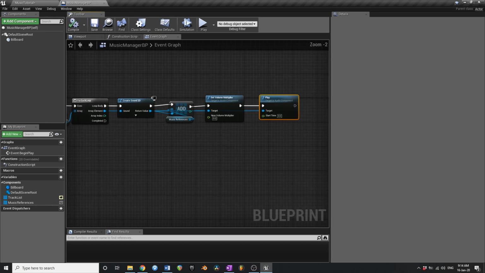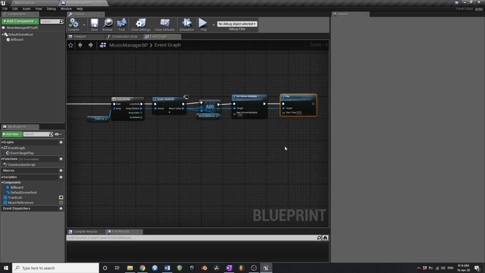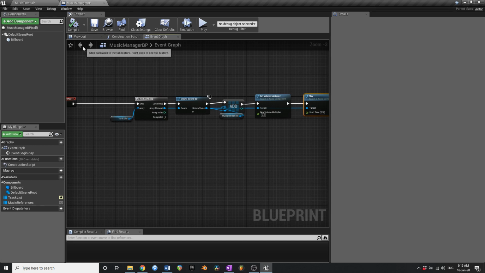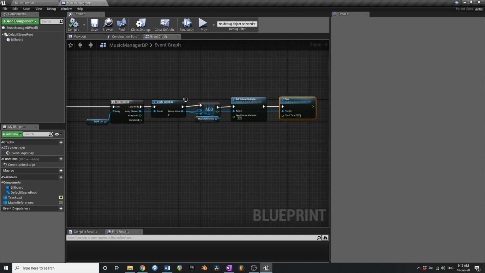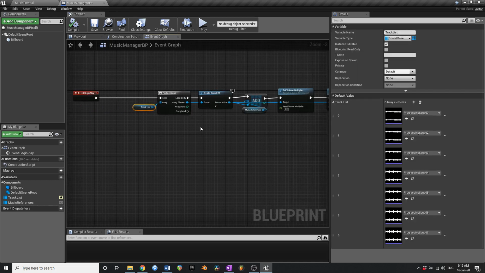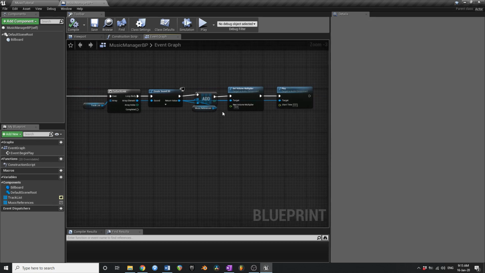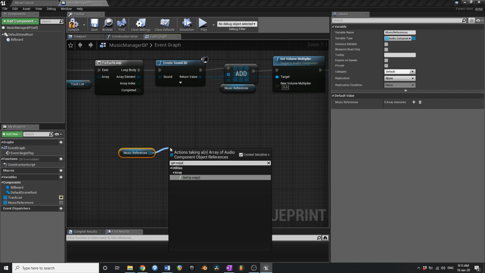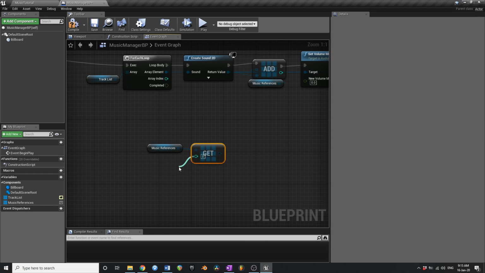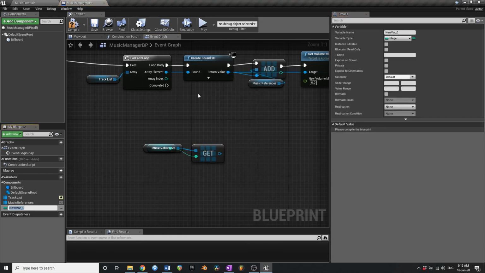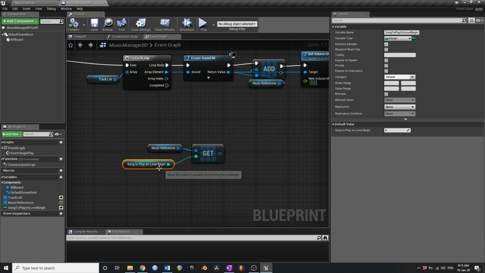Okay, so now that that's done, this has just created a bunch of sounds and they're all playing at 0 volume. So now I guess we want to pick one of these songs to play on the level startup. So we'll grab our music references and say get copy, and perhaps the index of this we can promote to a variable and call this song to play on level begin, and this one can be a public variable, and we can set that in the editor.